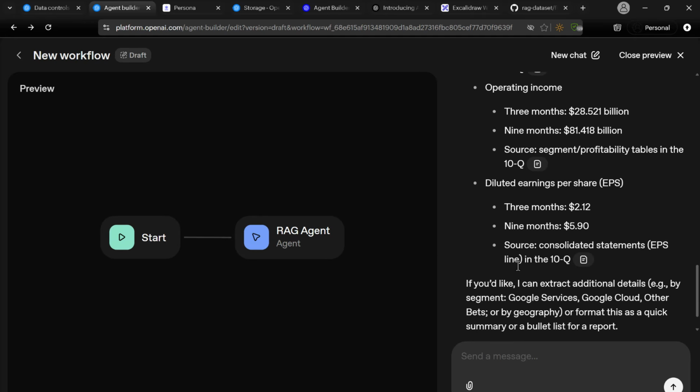So stay with this video. We are going to see how you can utilize OpenAI's Agent Builder to make the financial RAG system in less than 10 minutes. All right, let's go ahead and get started with this.